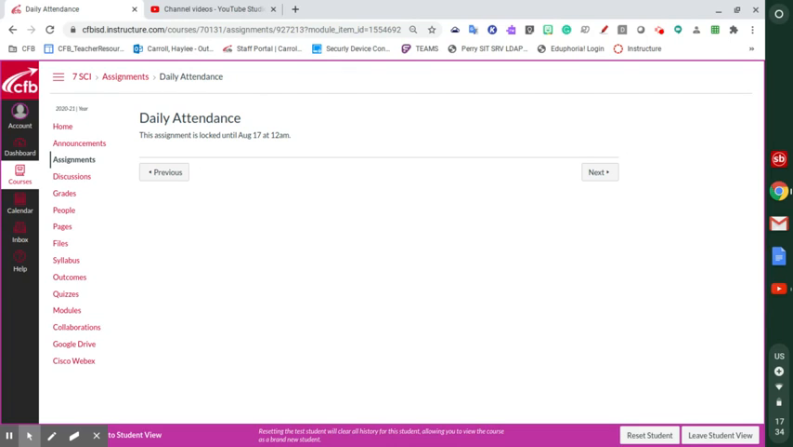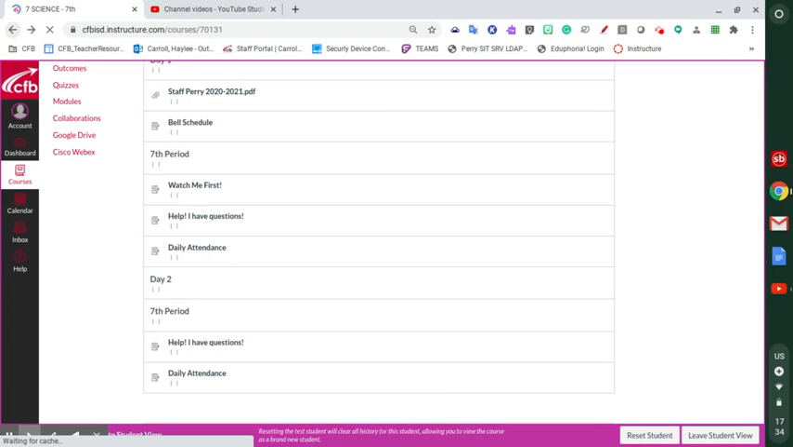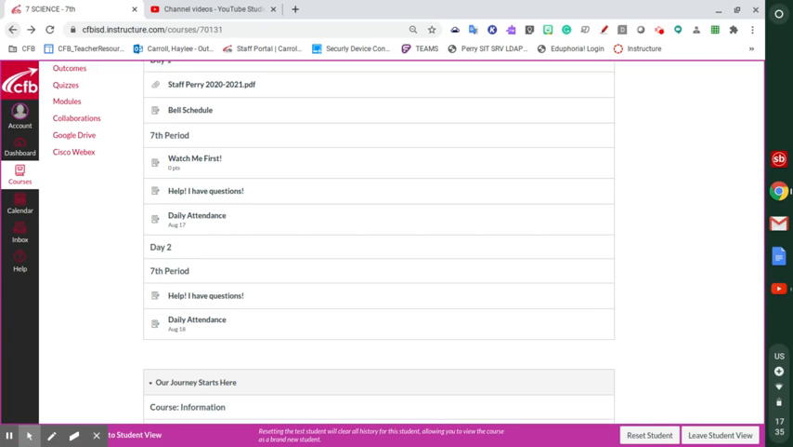But notice I clicked on it, it says this assignment's locked until August 17th at 12 a.m. Okay, that's midnight between Sunday and Monday because you don't need to be marking yourself present for class until we actually have class. So each of my attendance check-ins will be for that day only. And that's also another reminder that you do need to be checking into each class each day so that you're receiving credit for attending. Okay.